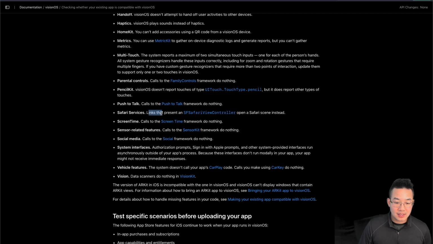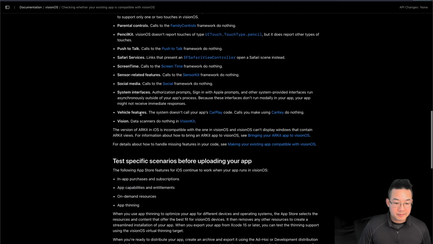Safari services. Links that present an SFSafariViewController open a Safari scene instead. Screen Time. Calls to the Screen Time framework do nothing. Sensor-related features. Calls to the SensorKit framework do nothing. Social media. Calls to the Social framework do nothing.